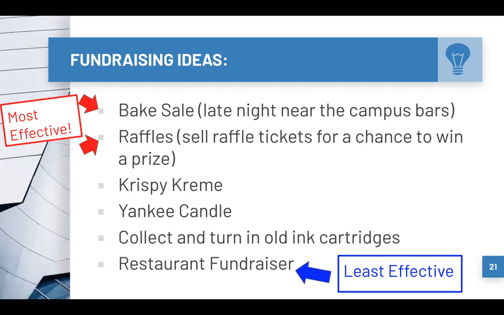We did a fundraiser at a local pizza place, and we were supposed to get 10% of any funds they received within a 3 hour window. Even my mom came to buy food, and she got a lot of food to support us, and we only ended up getting like $3 from all of that. So sometimes restaurant fundraisers can be effective, but at least from my personal experience, you may want to avoid them.